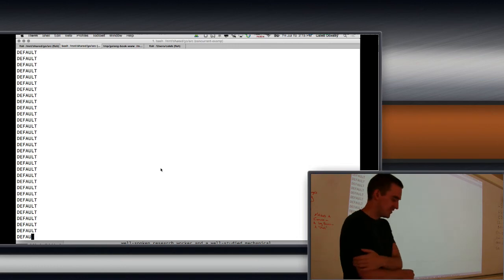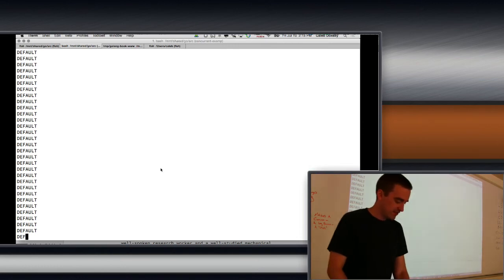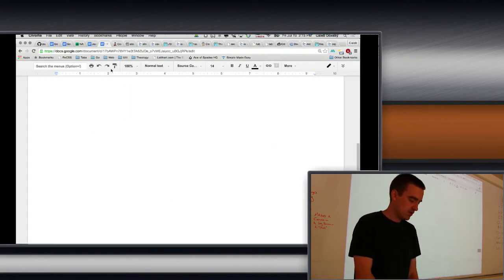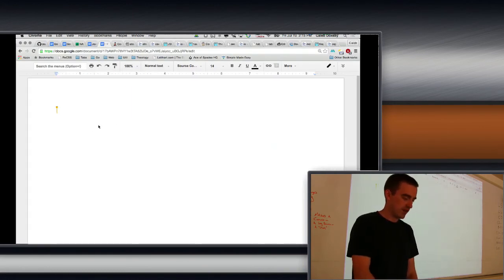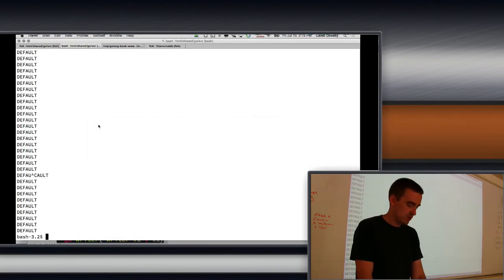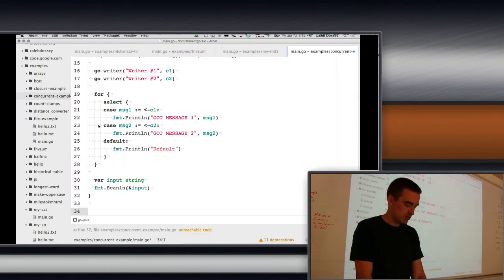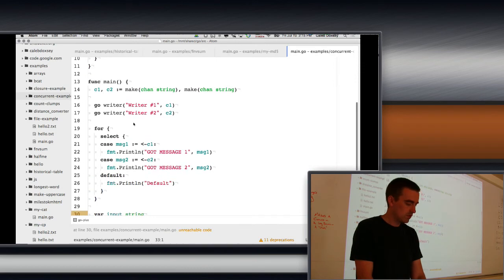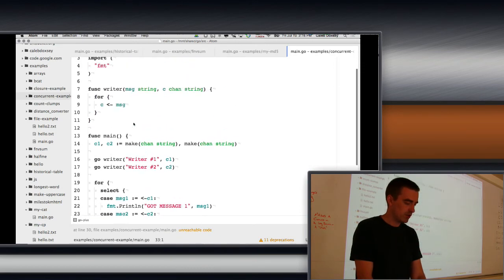Grab the code off the scratch. There's nothing on Scratch. I thought I just put it up there. There. Took out all the times from that. Okay.